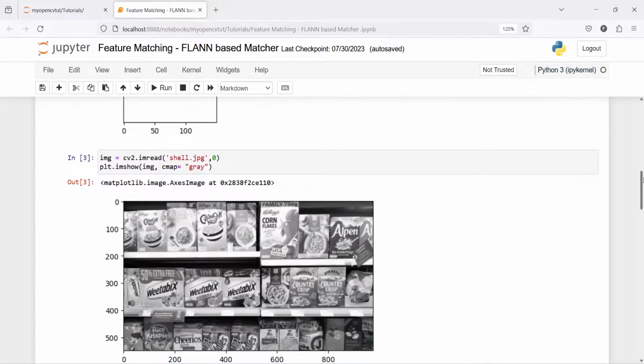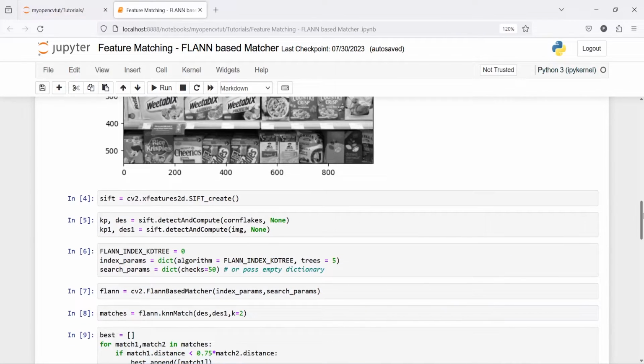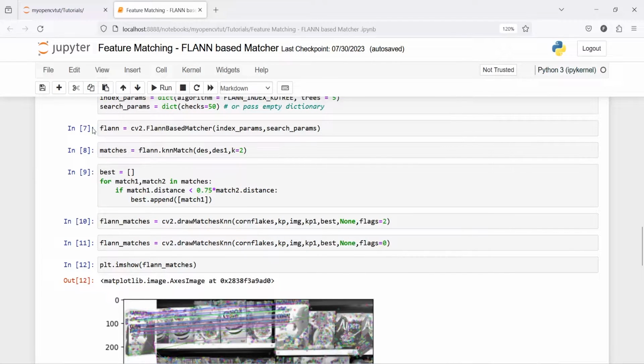And then we are reading our image which is in the shelf with other images, and we are saving that in this variable img, and this image is also in gray format. And then we are finding SIFT descriptors using this function xfeatures2d.SIFT. We will create a FLANN object, and here you can see we are using this FLANN based method, and we are passing our index parameters and search parameters from here.